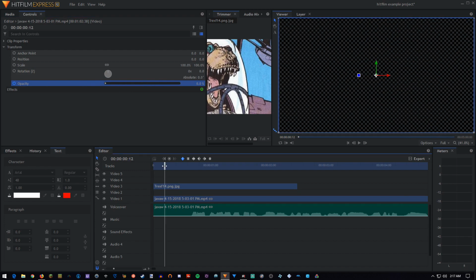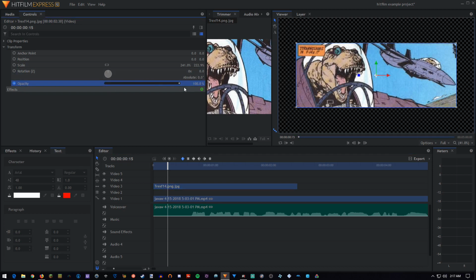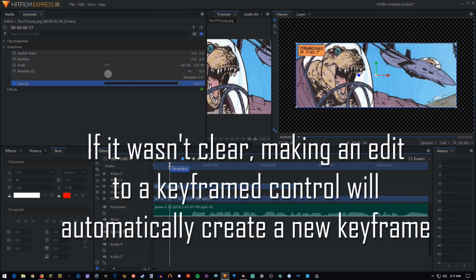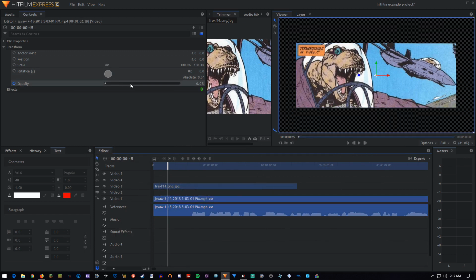Now we'll come in like, let's say 15 frames in. I'll select this, and since the opacity is keyframed, we can just set it to 100%, and it will easily animate that opacity from here to here. So I'll go back to 15 frames in so that I can also do that for our main clip.